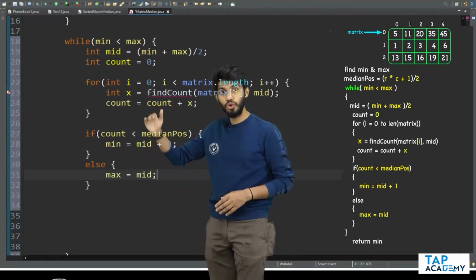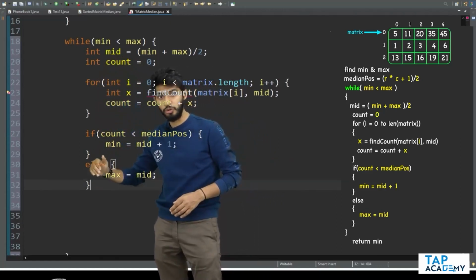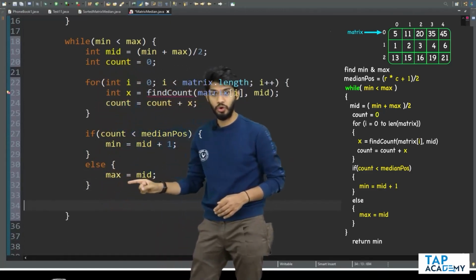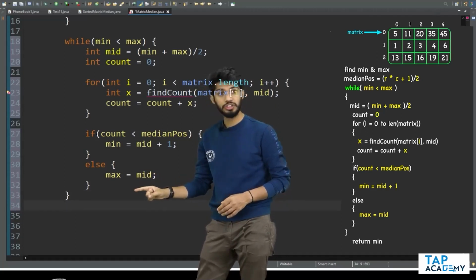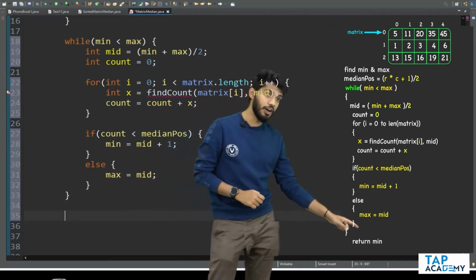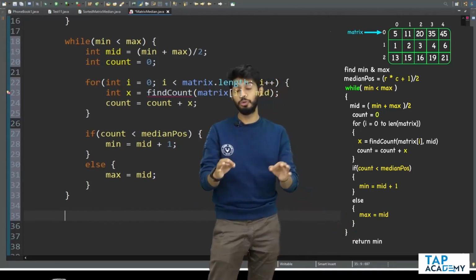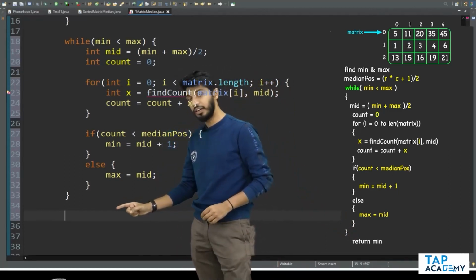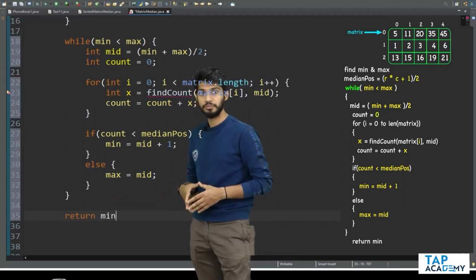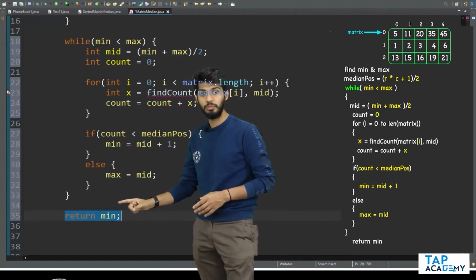Now I told you, once you come out of this while loop, I will remove all these extra lines. Once I come out of this while loop, whatever value I will have in min, that would be the actual median value. So I will directly return that. I will say return median. Sorry, return min. That's it.